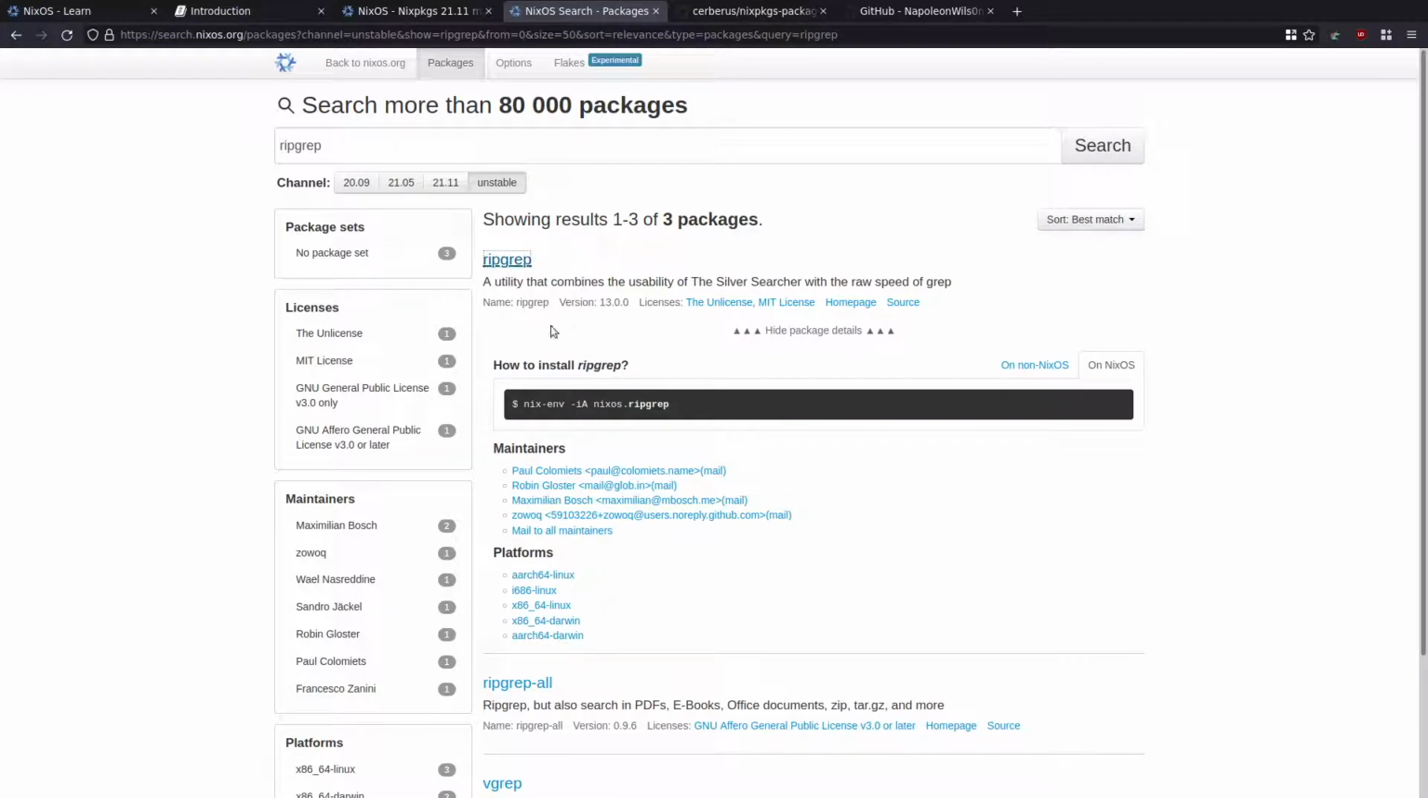When you click this, what you'll see is 2 tabs here. And by default, it's going to be selected on nixos. What you need to do is select non-nixos, and it then gives you this command. Running this command will install this application.